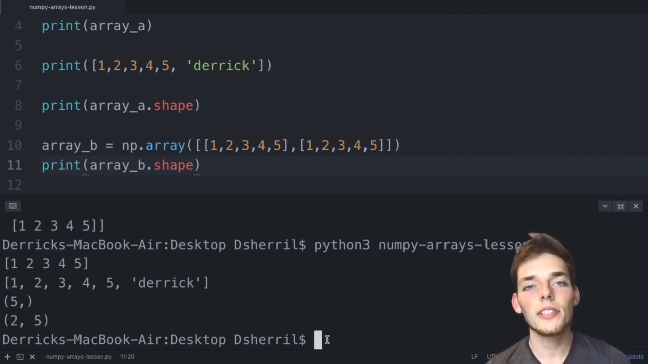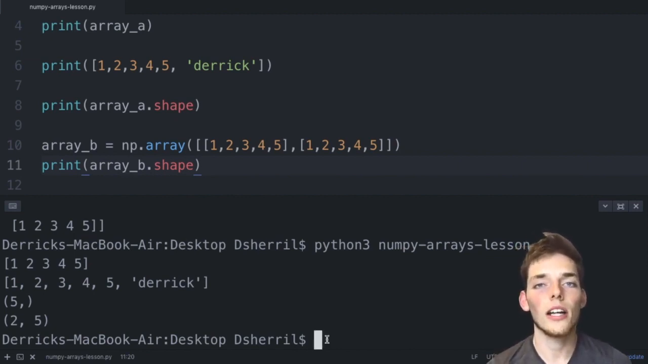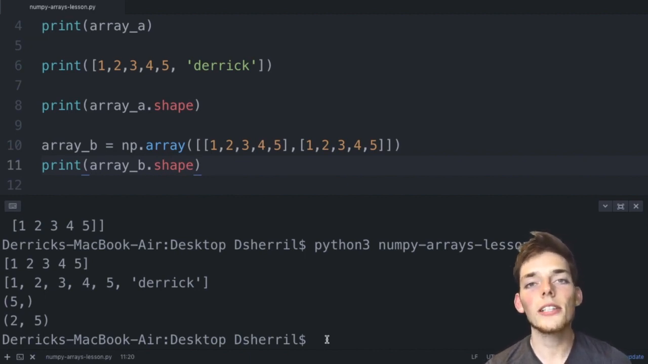What we should take away from this video is that a NumPy array has a homogeneous data type, and that just means that every element is the same type in the array. Each array also has a shape, and we can access the shape with the shape attribute, and it's returned to us in a tuple, where the first number is the number of rows and the second is the number of columns.